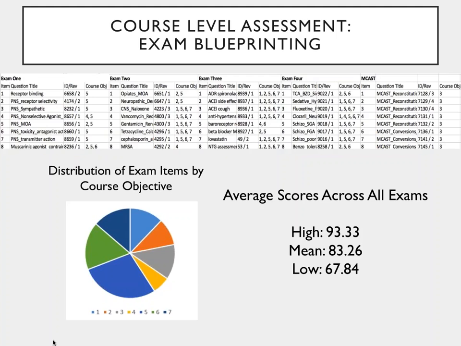We decided to take that a step further, and not only do we want to know how many questions for MI are on your exam, I would like to know how many of those questions relate to your course objective. So course objective 1, 2, 3, or 4. That's what this blueprint does now. It takes blueprinting just that one step further, so we can look at each individual question. We know what its ID and revision number is within ExamSoft, and look at each individual course objective.